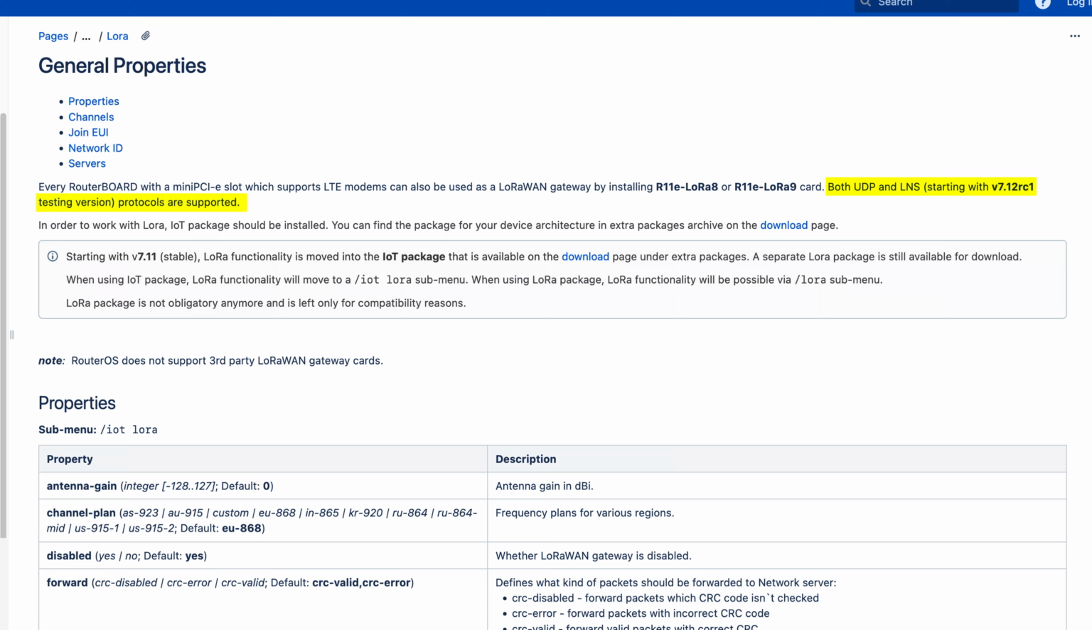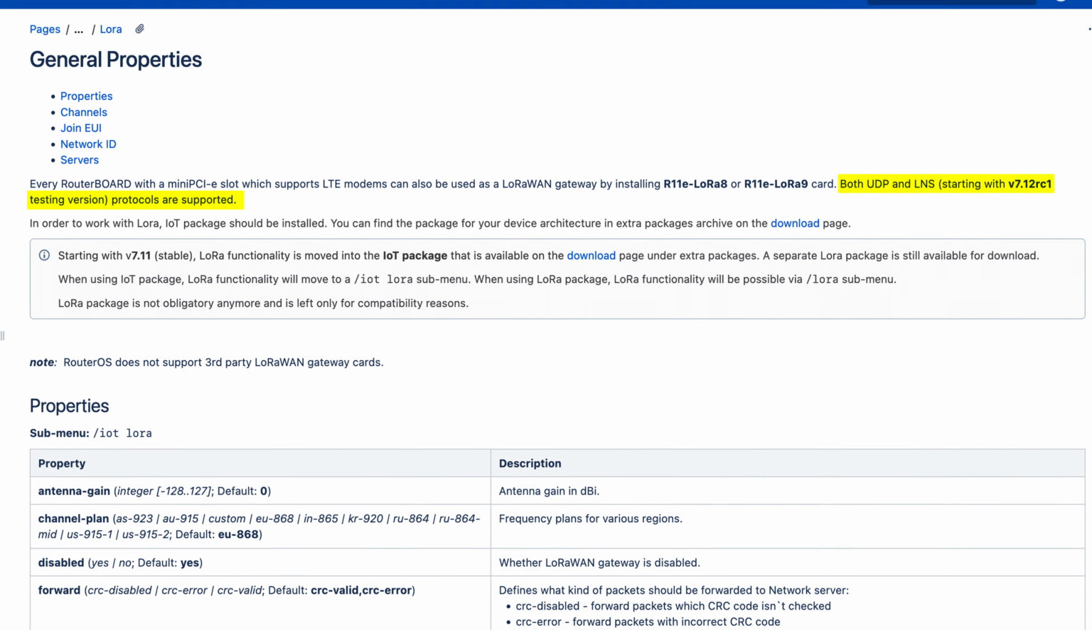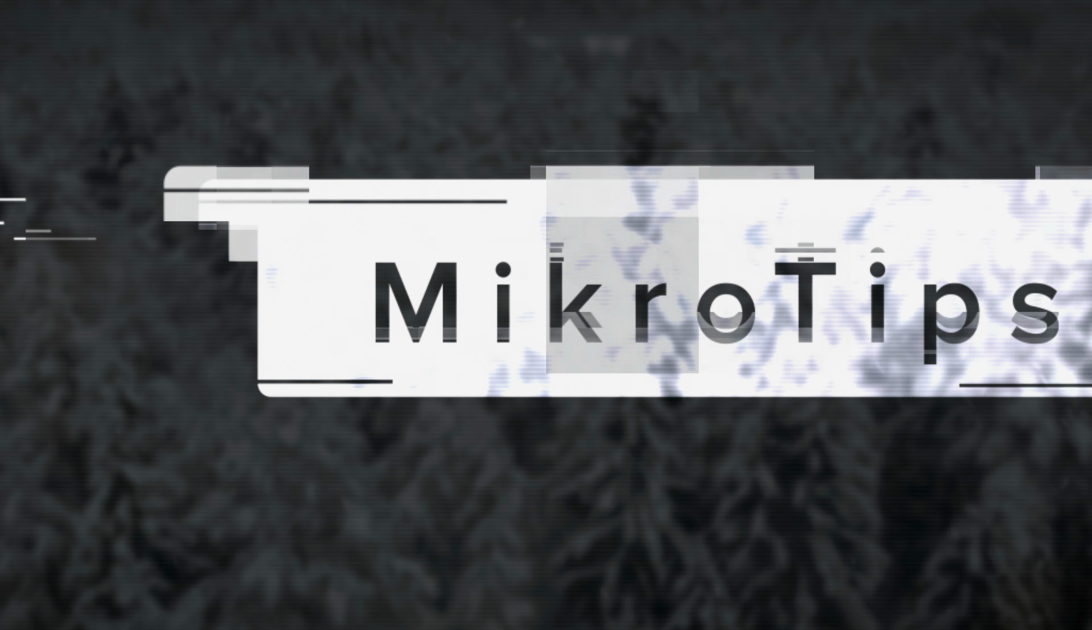Hi everyone! The TL;DR message for this video is that starting with RouterOS version 7.12, our LoRaWAN gateways now support LNS, or LoRa Basic Station Protocol, so check it out.